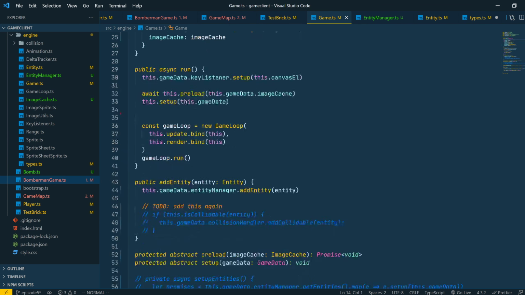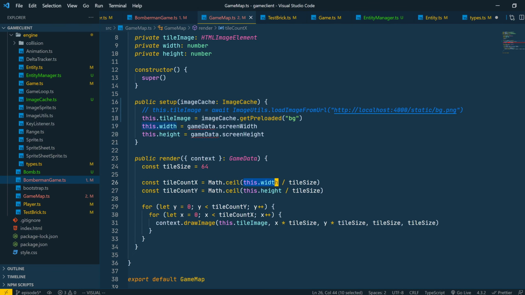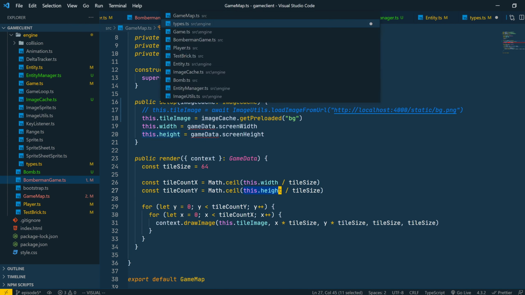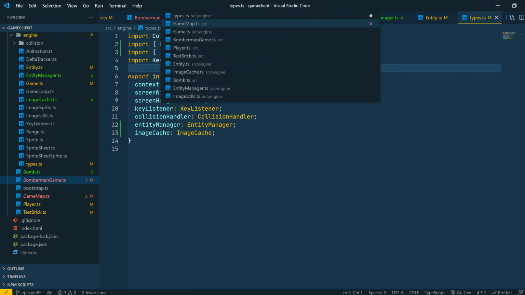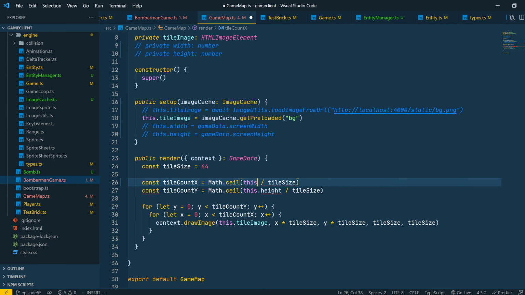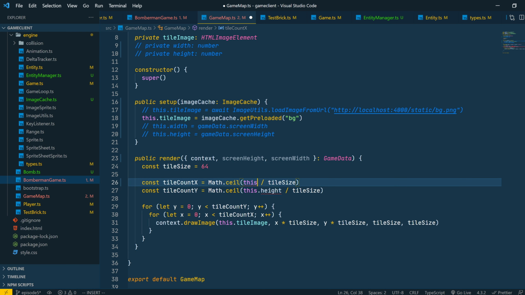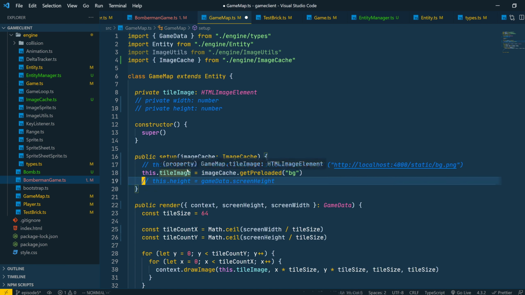Wait, one sec. Do we need this here? We don't need this here. We're using width and height here. Wait a second. This is not where we need these things. Do we not have some more? Screen width, screen height. Oh well, the other way around, but you get the idea. Aha! Problem solved.